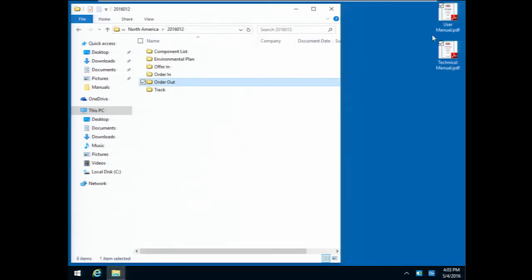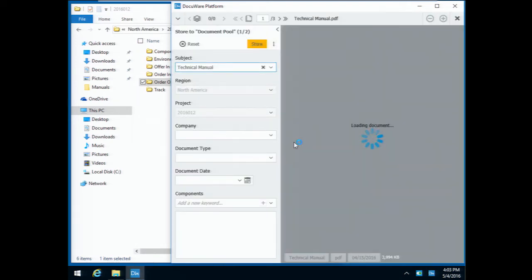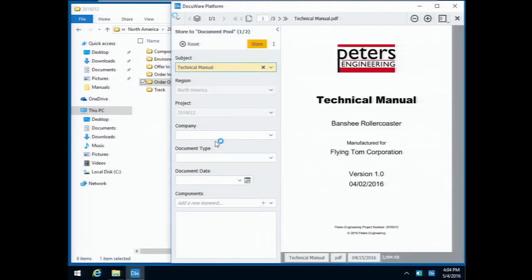And when he now stores the documents into the project folder, we have integrated the viewer into the store dialog for version 6.9. So when you now store the documents, the document automatically comes up in the viewer and the store dialog at the same time. And you can use one-click indexing to index the document.